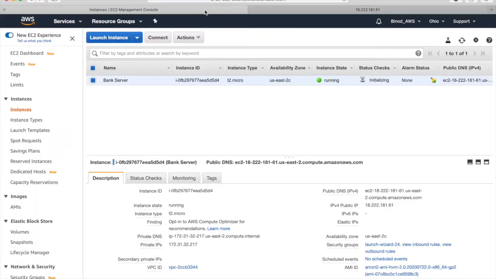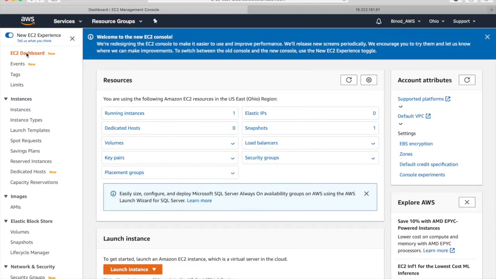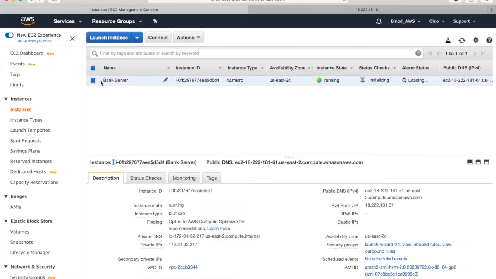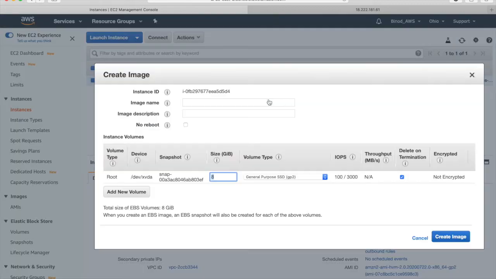So what do we do? We make one image, from here itself: Action, Image, and create one image. Give the image name, we can say my demo image for bank server. No need to change anything.